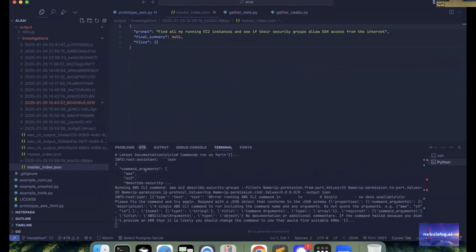Each time around the loop, it's going to call one of these tools. Obviously, the LLM is suggesting that. And in just a moment, we'll see it put the output here.